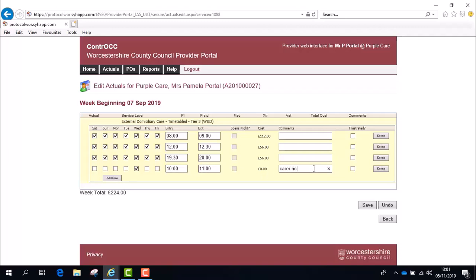When you are editing entry and exit times, the format must be a 24-hour clock separated with a colon.